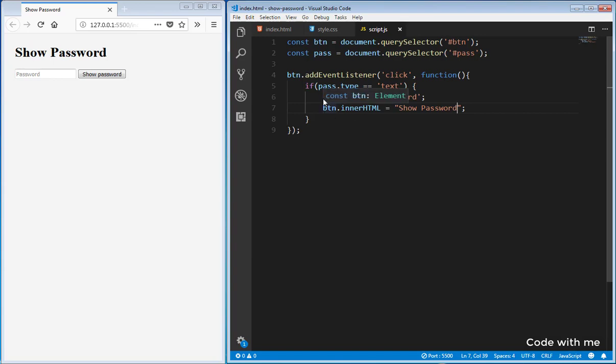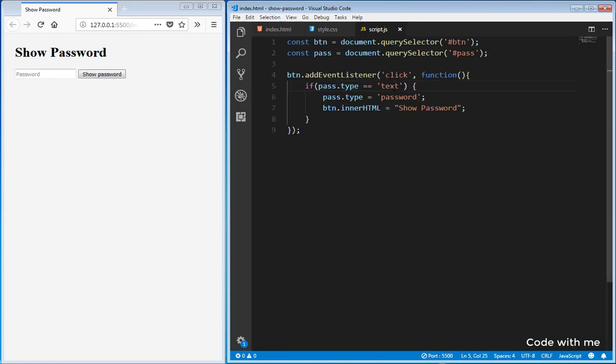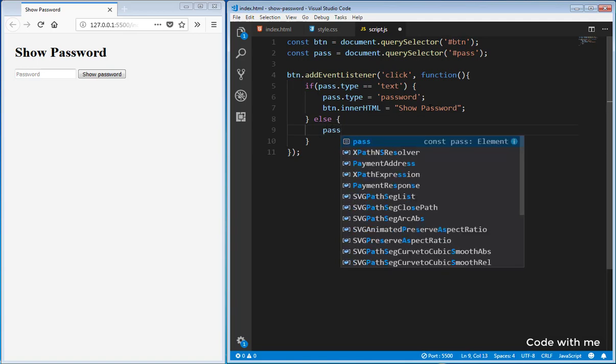Okay, let me explain what's going on here. We will check if the type attribute of this input is text, then we will change the type to password, and we'll make sure that the button text says "show password". Because to show the password, what we will do is change the type to text or to password, and if that's not the case, then we'll do something else.